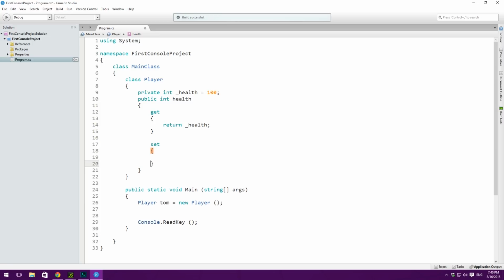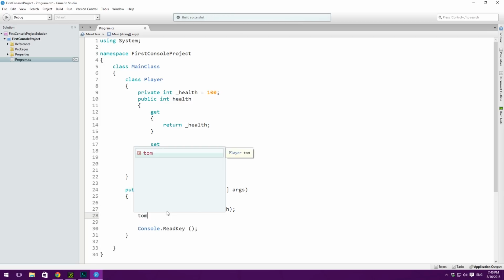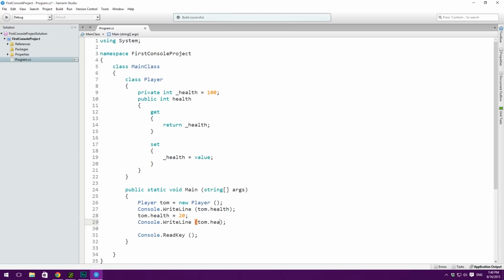So the setter is pretty similar. And what we do here is simply we set underscore health. We set this variable up here equal to whatever we pass in. So that value that we set it equal to down here, when we say that we want to print out Tom.health, and then we want Tom.health to be equal to 20, this value here, up here, will be called value. So that's the keyword for getting that right there. So when we print this out here, Tom.health, it should say 20.